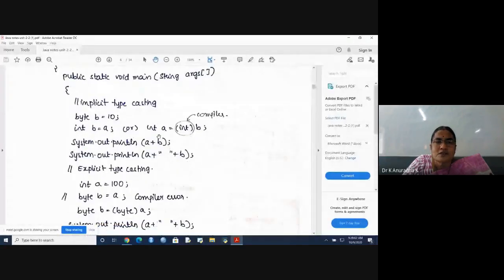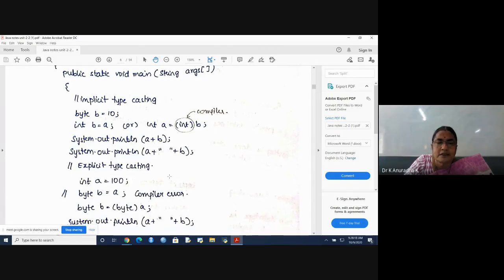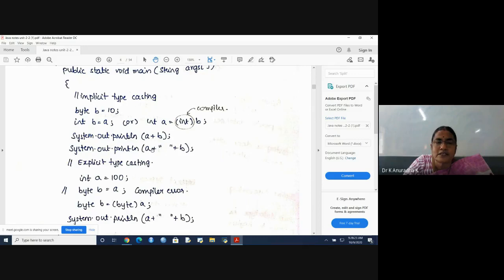So here b is holding 10 and b is assigned to a, means a is also having 10. If you print with System.out.println, you will get 10 plus 10, 20. Next, we can print the values independently, that is the a value and b value. Here it is the plus operator. Here both are integers, no? If both are integers, then plus will work as the addition operator. That's why 10 plus 10 is 20.